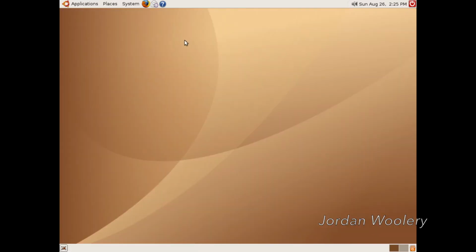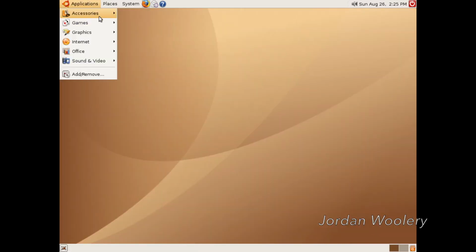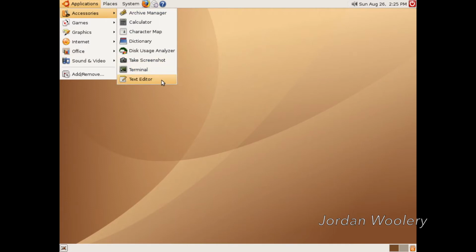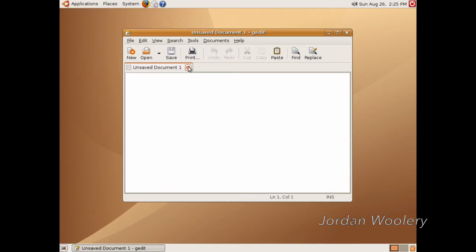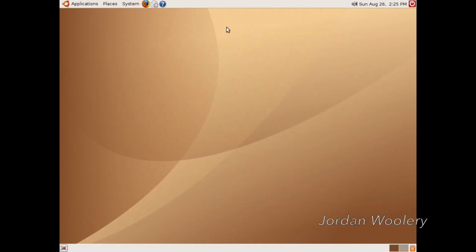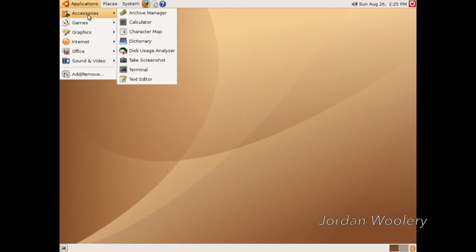So there is the text editor that we're going to take a look at here, which is under accessories, and it's under text editor. So there's gedit. It is tabbed, so you can make multiple tabs and have multiple text documents in the same window, which is something Notepad didn't have, like ever. And that's pretty nice to see.